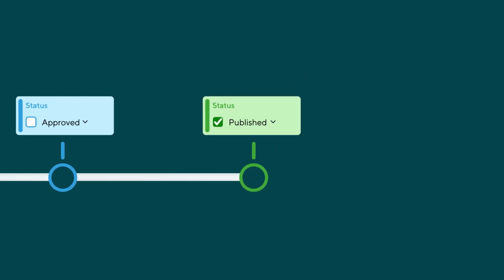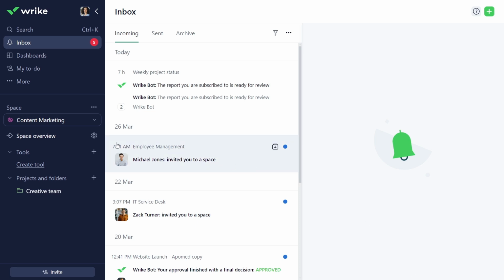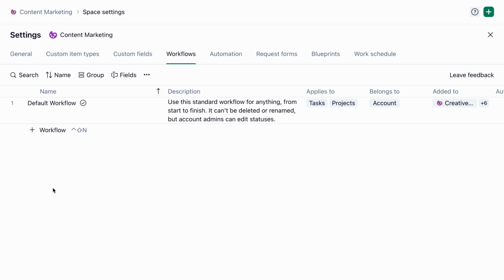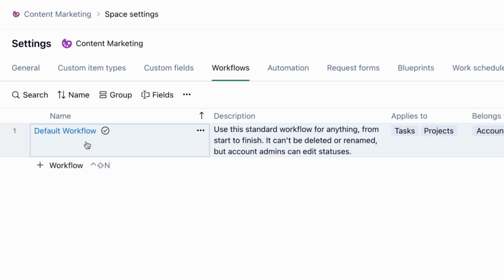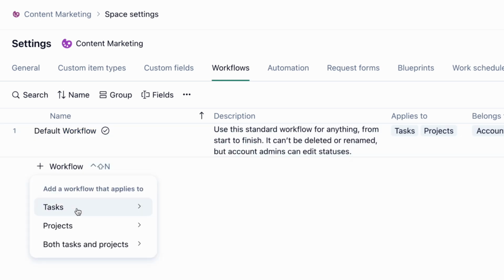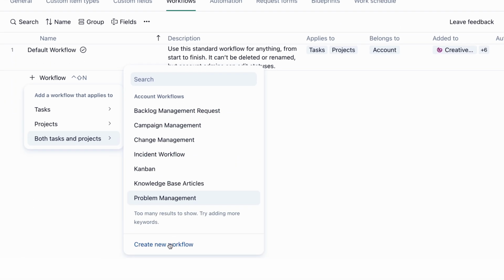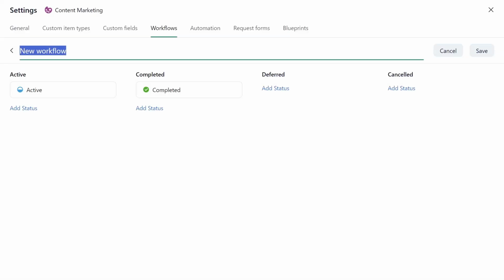Let's explore. To create a new workflow, Amy, Content Marketing Space Admin, navigates to Space Settings and opens the Workflows tab. The default workflow is used as the basic setting for tasks and projects in this space. Here, we can add additional custom workflows created by account admins, or create new ones specifically for this space. Amy titles the new workflow.